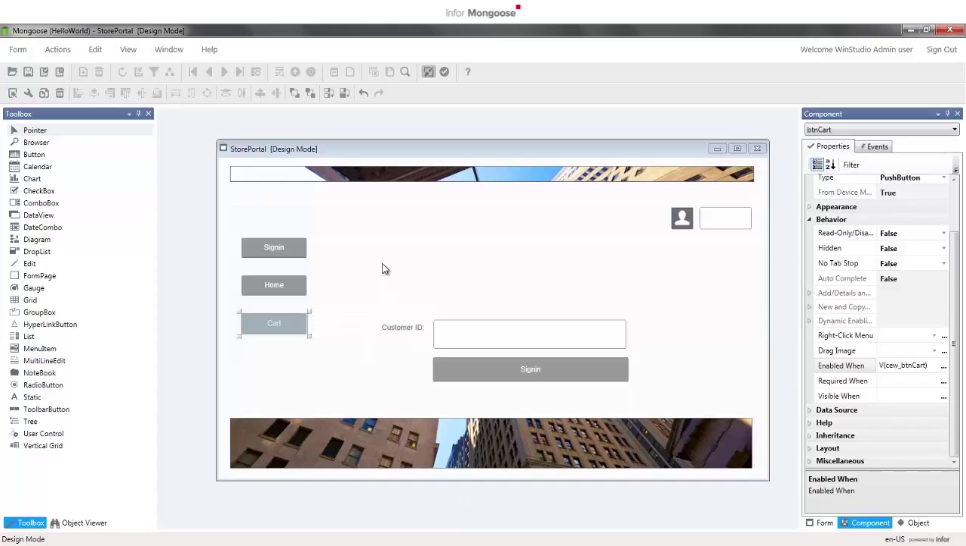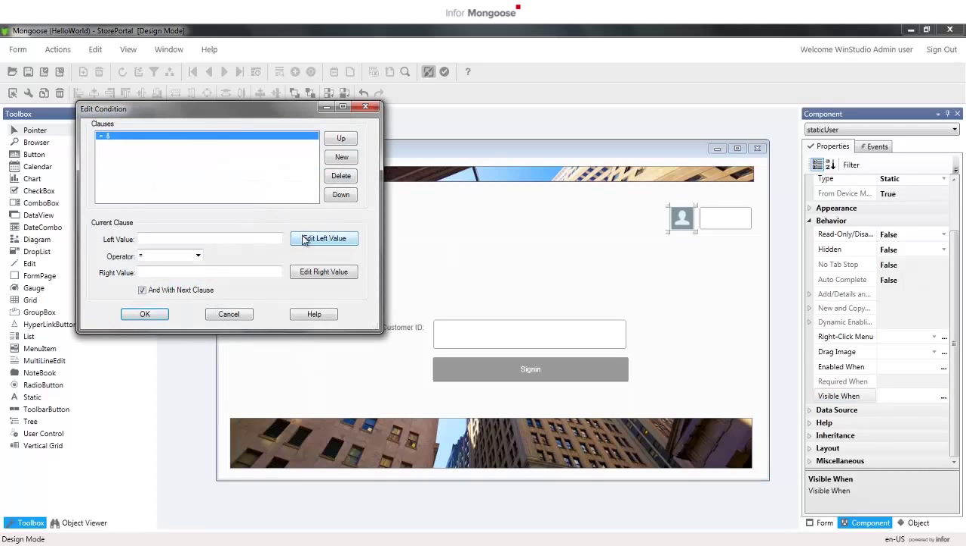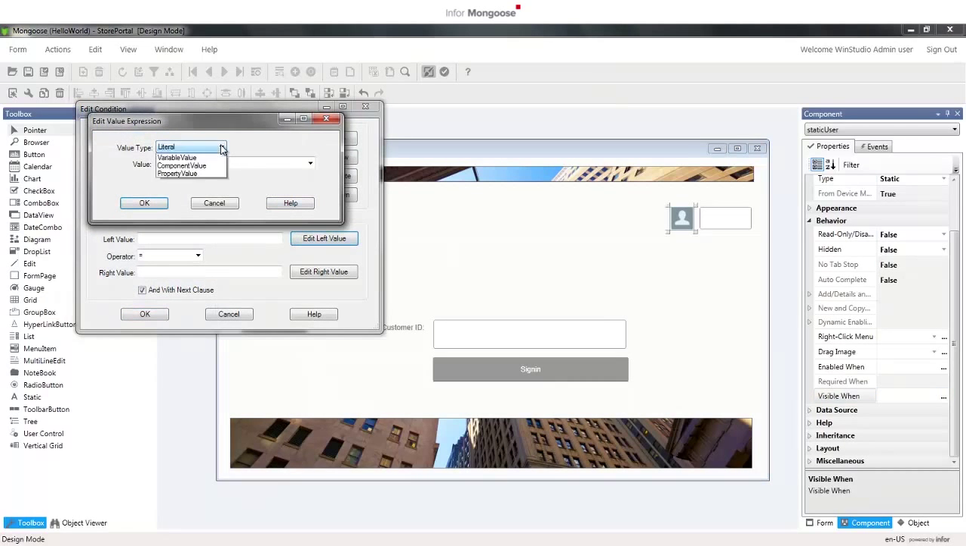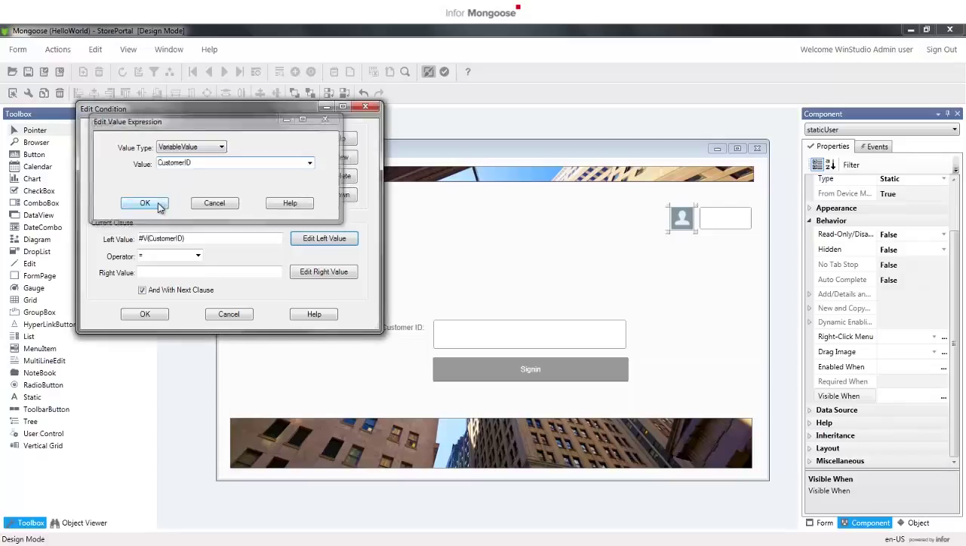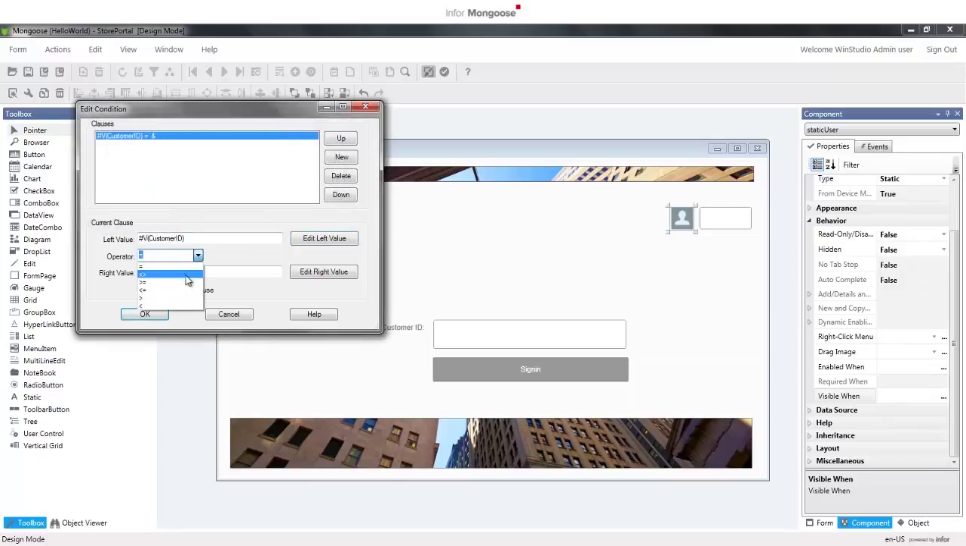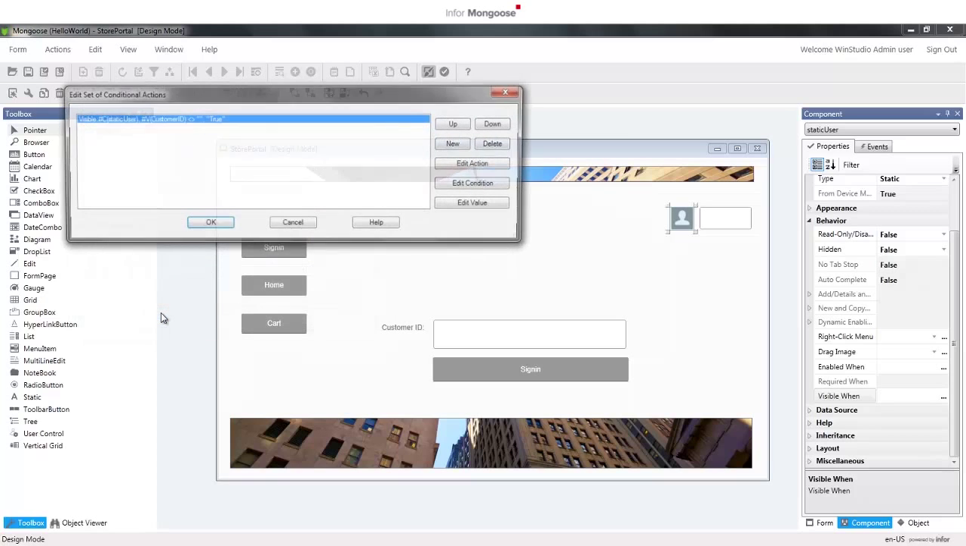The customer ID edit box and user icon static don't serve a purpose until we're logged in, so those should be hidden unless we're logged in. Select the static and repeat the procedure, but this time in the Visible When field. Then click the Edit Left Value button and select Variable Value, and the variable is customer ID. For the operator Not Equal To, and in the right value field, type 2 double quotes.